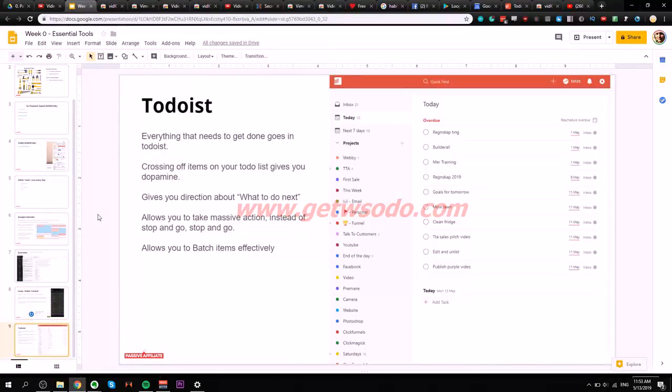The last one we're going to check out is Todoist, and Todoist is a to-do list app. Everything that needs to get done goes in Todoist. Crossing off items on your to-do list gives you dopamine, gives you direction about what to do next, allows you to take massive action instead of stop and go, and allows you to batch items effectively.